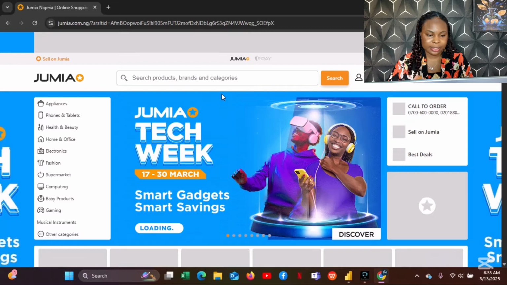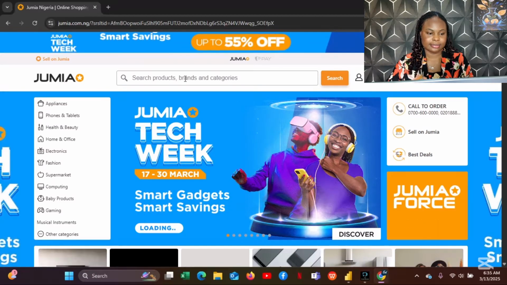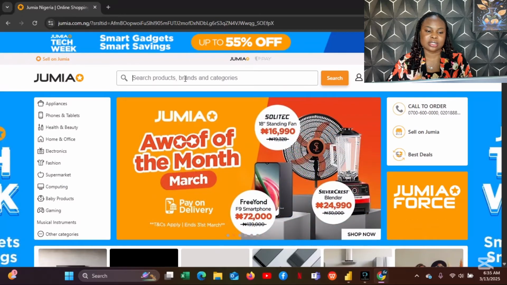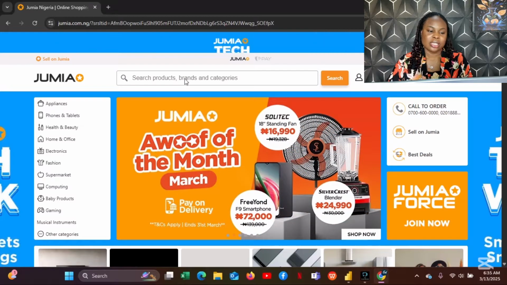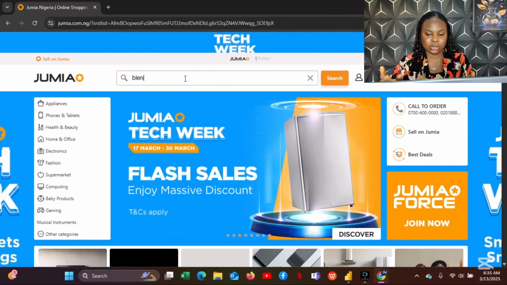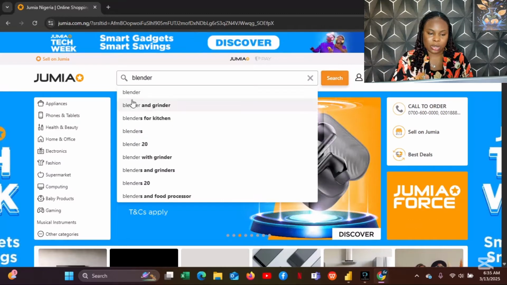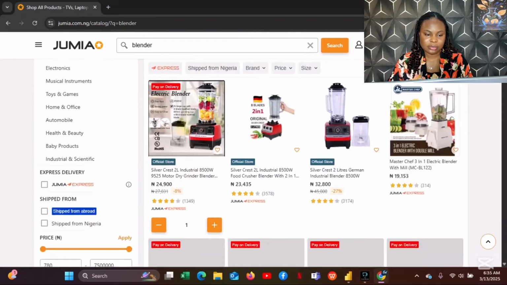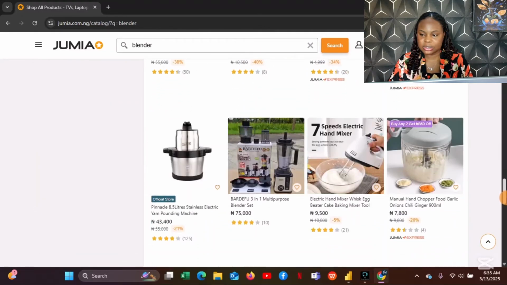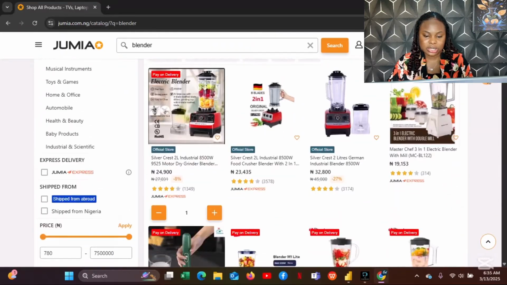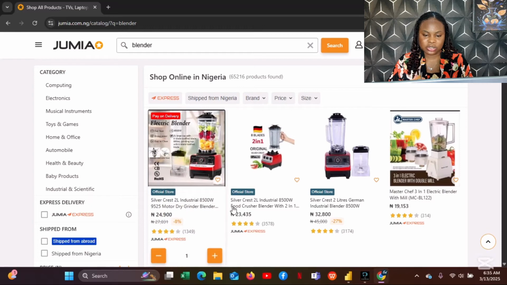So let's go ahead. Click on Jumia. So this is the Jumia website, right? We are going to select a particular category. So you're going to select the category you want. Let's just use a blender, for example. I will just search for blender. So this is going to be all the blenders they have available, right? And this is just the first page.